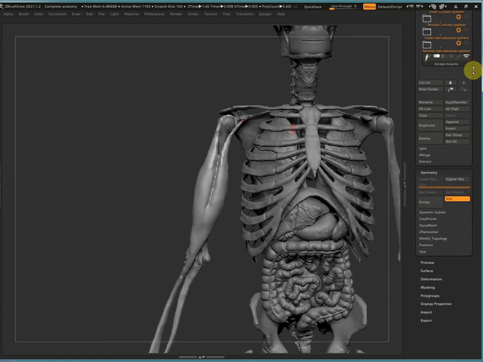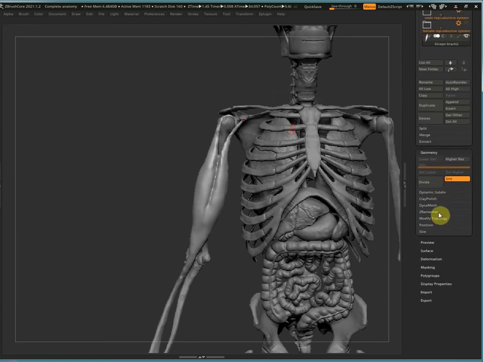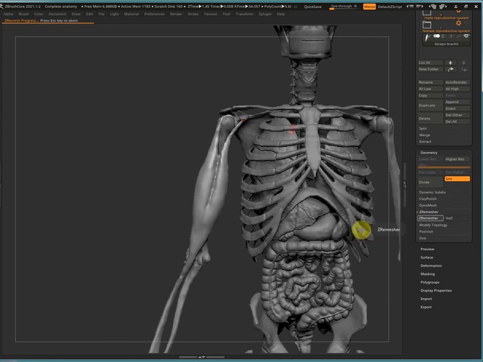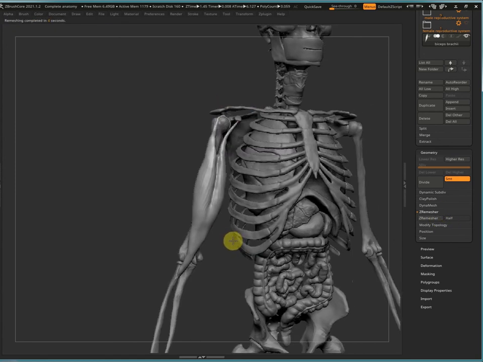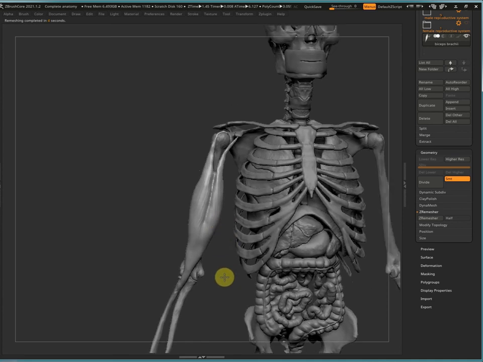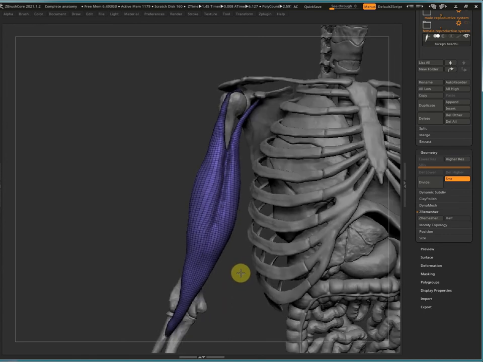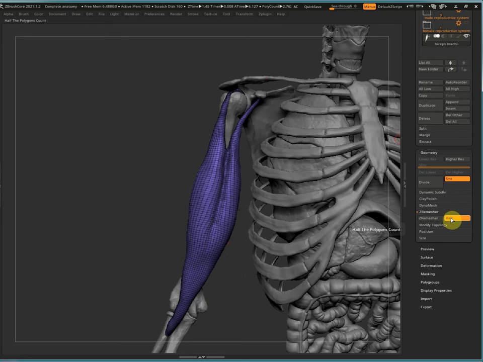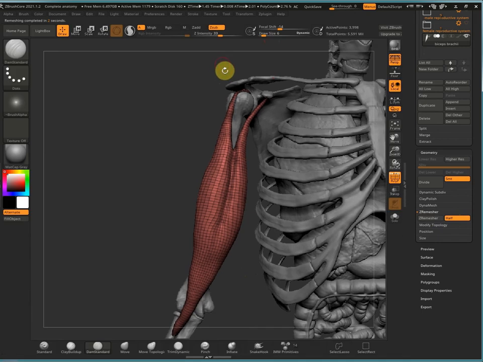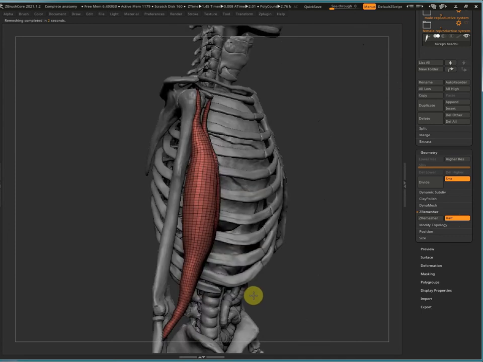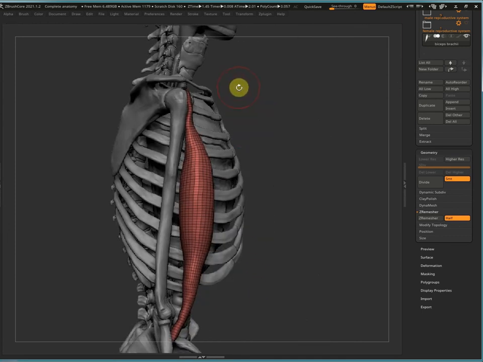What you want to do now, go to geometry, zero measure, and then do a quick zero mesh. Basically turning off Dynamesh. So by that, if you click Shift F, you can see the topology, and this is the topology we have. If it's too much for you, you can just click half and then zero mesh again. So that's not bad.